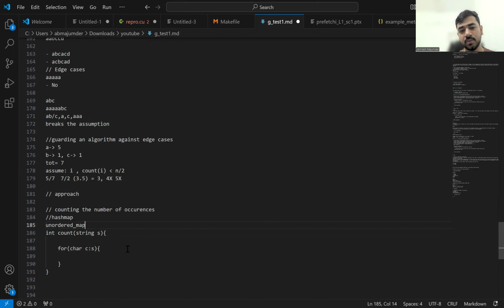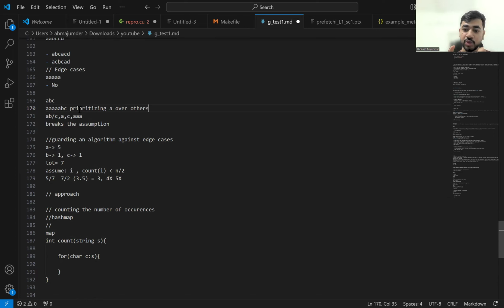But in this case, I would not take an unordered map because of the algorithm that I'm thinking of. How I thought about it is I am prioritizing based upon the maximum occurrence of a particular character in that string. So I am prioritizing A over others, right? Because that is the driving factor which can make my string compatible, or make my string not compatible with the problem statement that I have. Better to use a map so that sorting is in place.